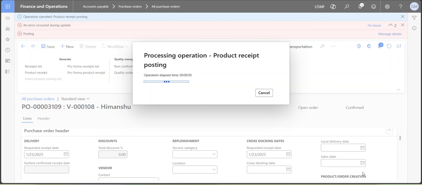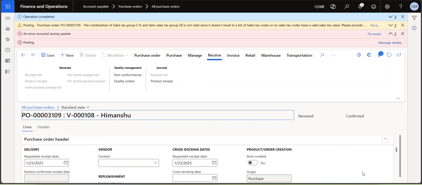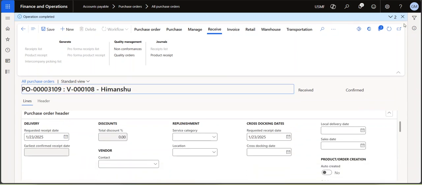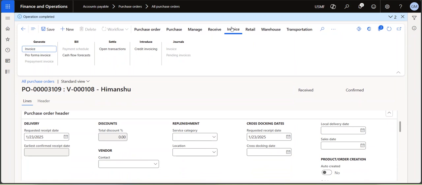Okay, you can see the product receipt has been posted successfully. There is no issue. Now, when I'm doing the invoice, during the invoice time my deferral will come into play, I mean it will be part of this particular deferral. So for that I will go to generate invoice.